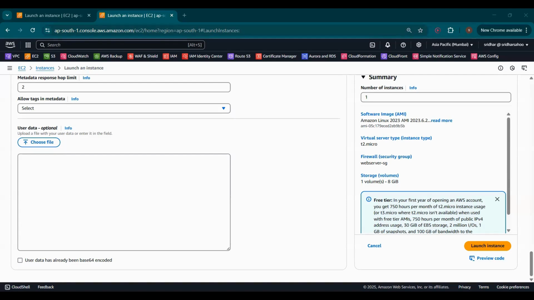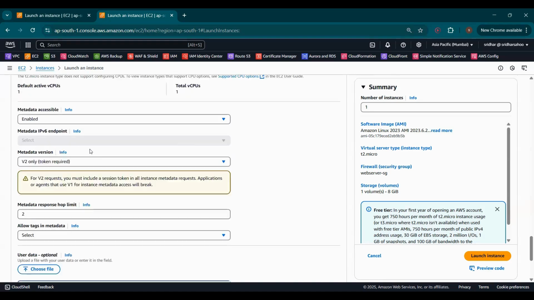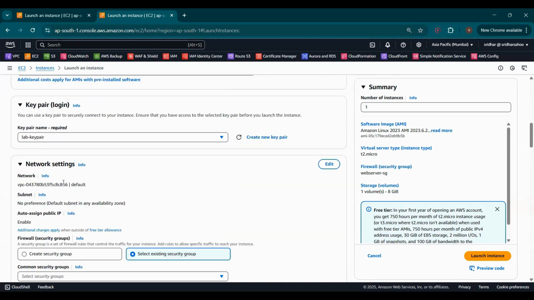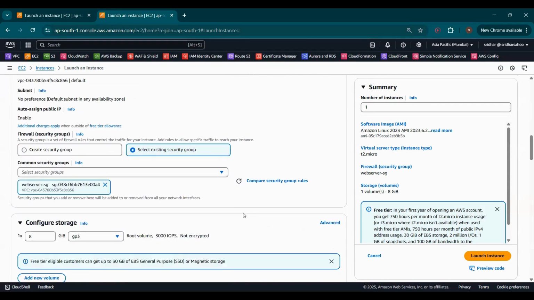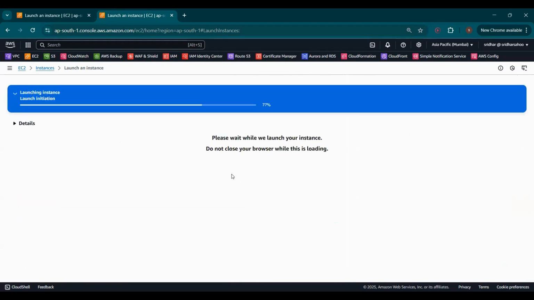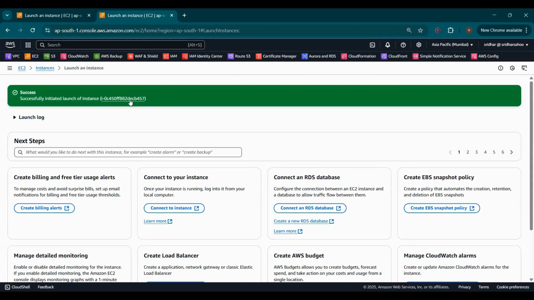Let's say this is my HTML and CSS file. I am going to launch a static web page on my server. Yeah, fine. Click on launch instance. Let it launch and get ready.